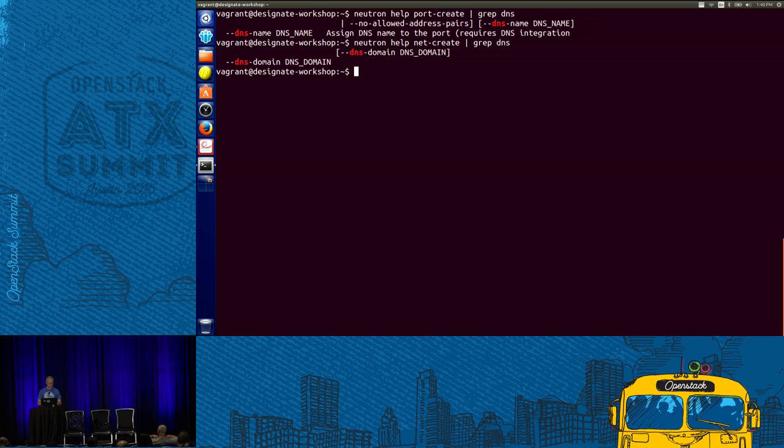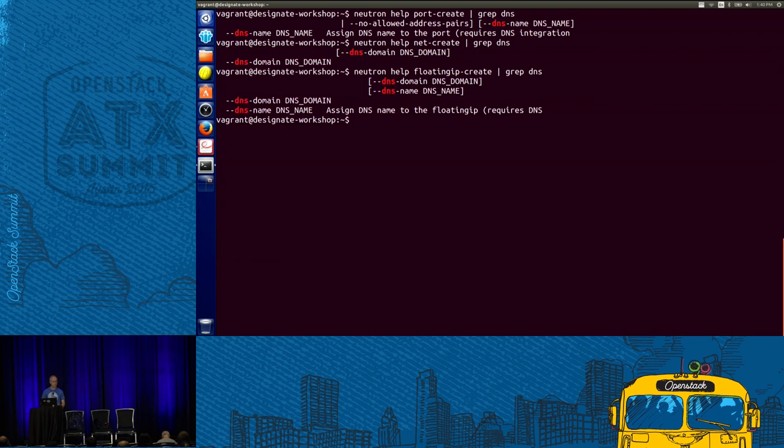The third Neutron resource where we added attributes was floating IPs. In the case of floating IPs, we added both a DNS name and a DNS domain attribute. With those two together, again, we put them together and push the information to the external DNS service, based on how you configure the integration between Neutron and Designate.